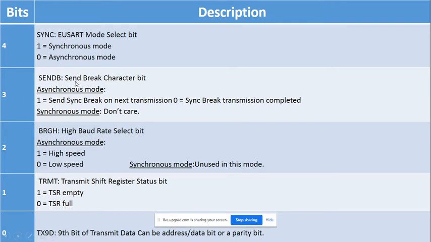Then next one is the send break character bit. One means send a synchronous break on the next transmission, and 0 means the sync break transmission is completed. Then next, regarding the baud rate selection bit, bit number 2. In asynchronous mode, there are two options: 1 means high speed and 0 means low speed. Now what do we mean by low speed and high speed?